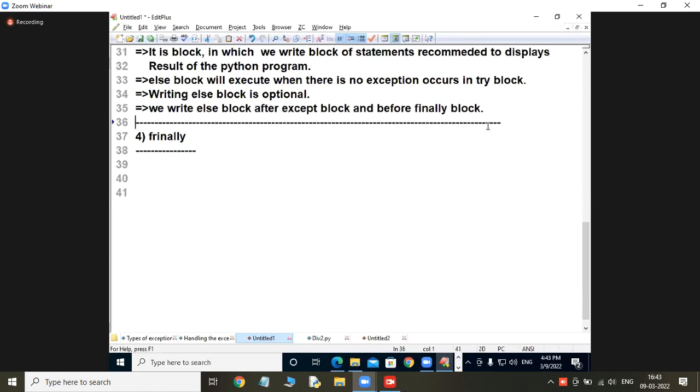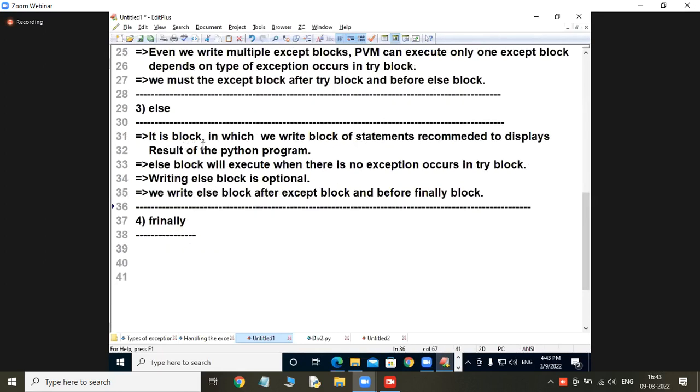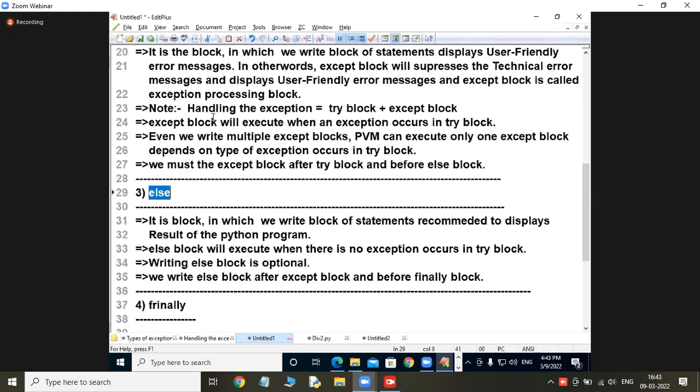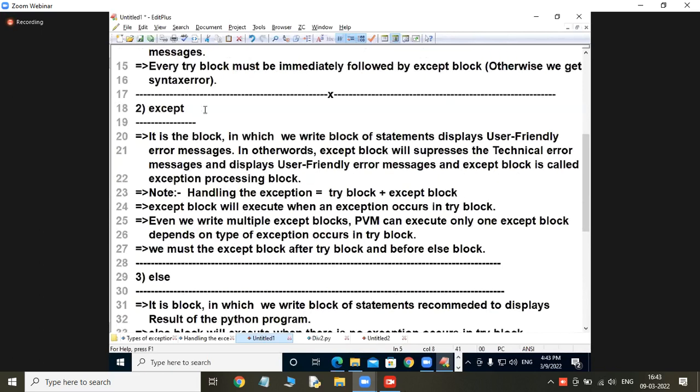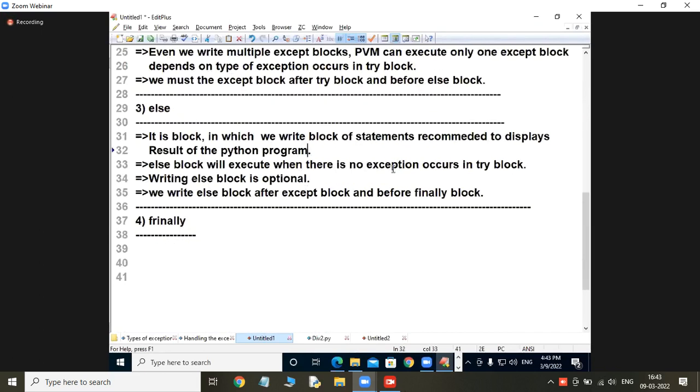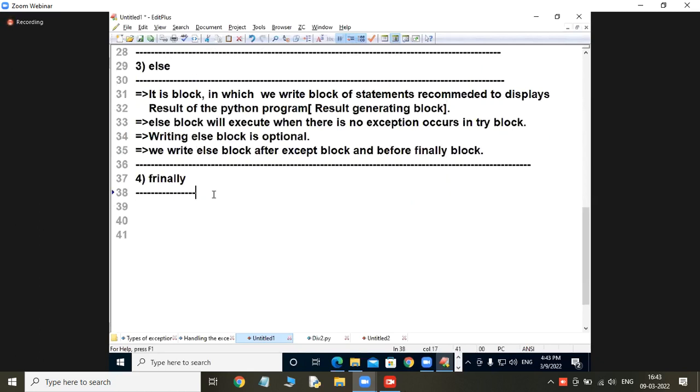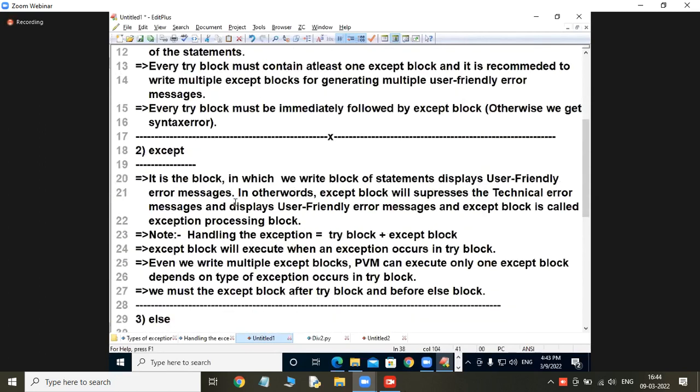These are the points to be remembered about which block? Else block. So the result generating block is called what? Else block. Result exception monitoring block is called what? Try block. Exception processing block is called what? So here I will write it for your better understanding: result generating block I can say. Fine, students. Coming to next, the finally block I am going to discuss. Are you remembering these points?